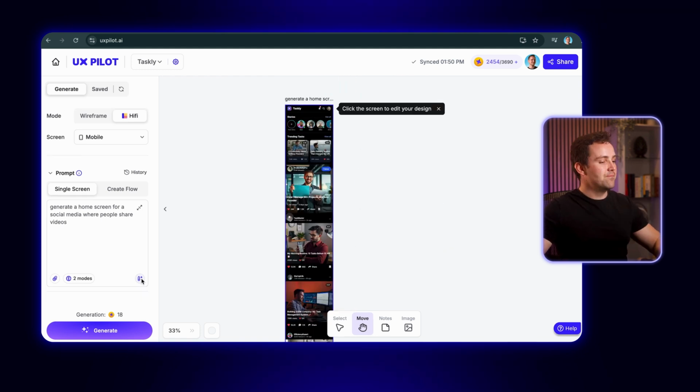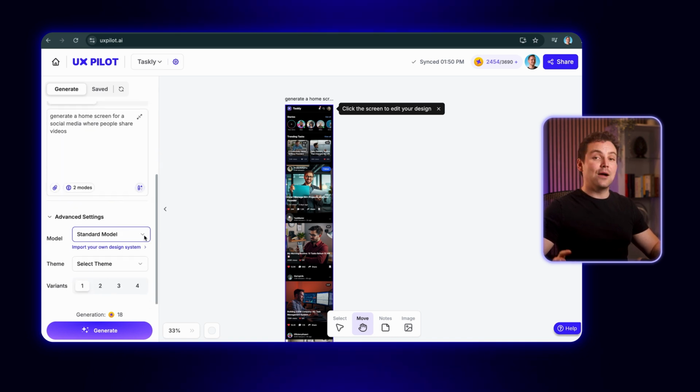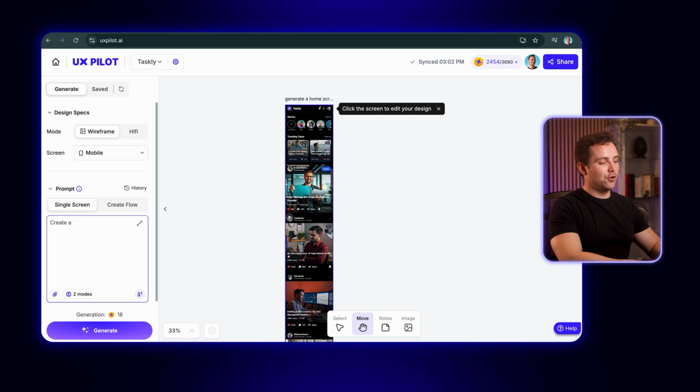Let's keep going. Here, you can also enhance your prompt or get prompt examples. And down here, you can choose your preferred model. So for our Taskly app, let's start with a wireframe, mobile screen, and let's choose a single screen. For our prompt, we're going to write this. Create a modern app called Taskly that helps busy founders manage their to-do list.